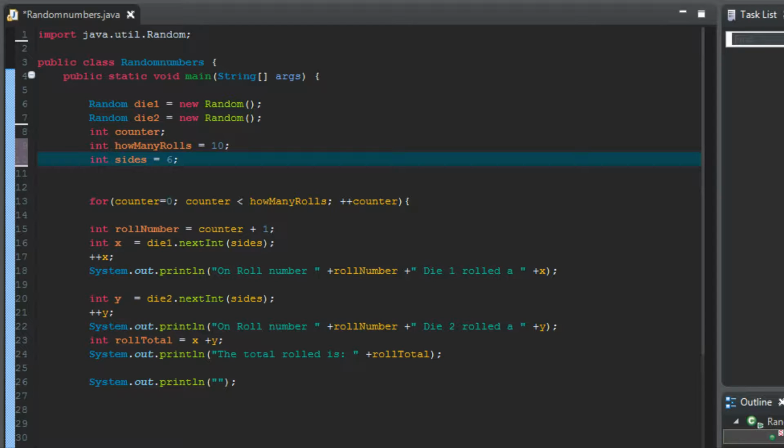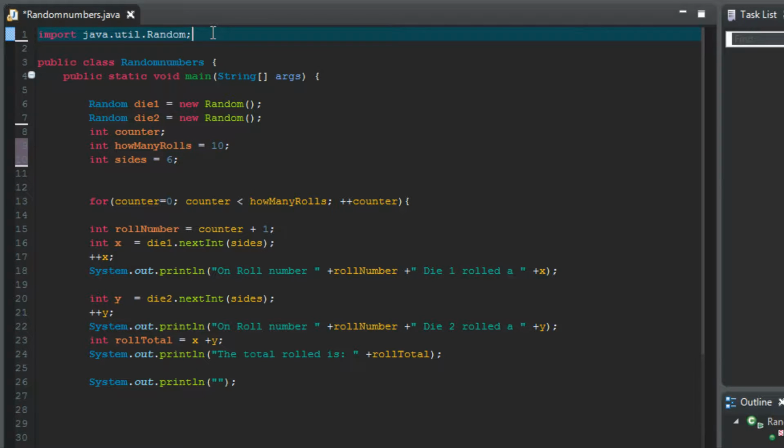Today's tutorial is going to pick up right where we left off, so feel free to copy the code that's on your screen right now, or watch the previous tutorials and follow along to see how we arrived at what we have on the screen. So today all we're going to really do is add a scanner into the program in order to allow the user to input values for how many rolls and how many sides.